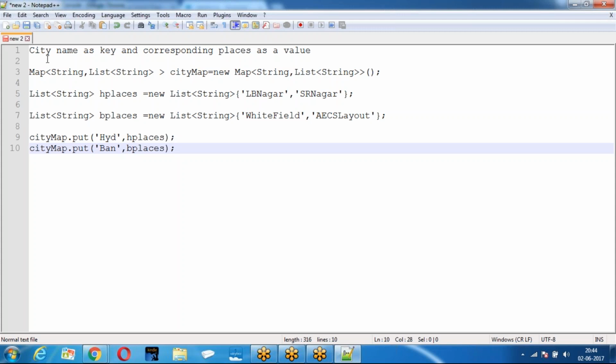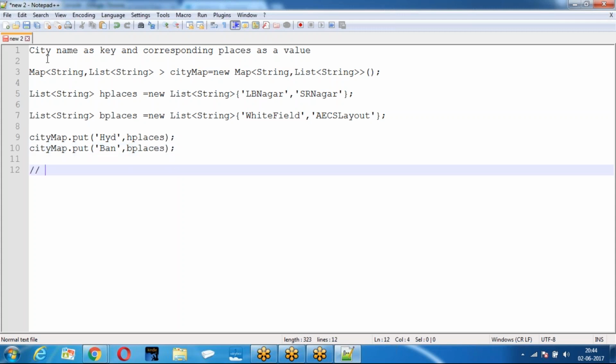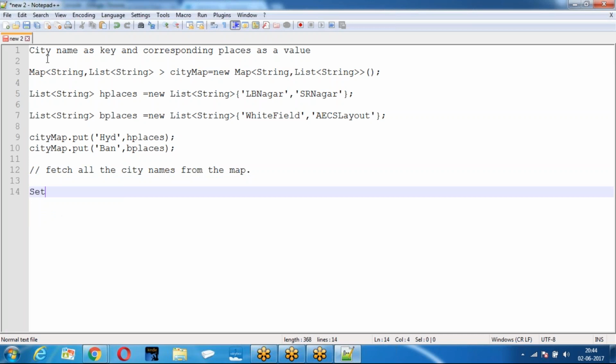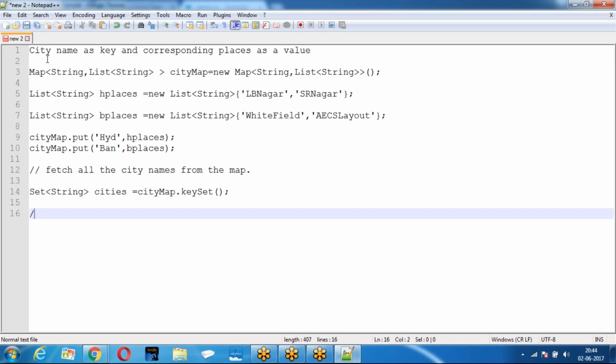People have got it. Now get me all the city names. Fetch all the city names from the map. How will you get the city names? From the map I want to get all the city names. Where is the city name? City name is stored as a key. If you want to get all the city names, what should I do? Set of string is equal to city map dot keySet.